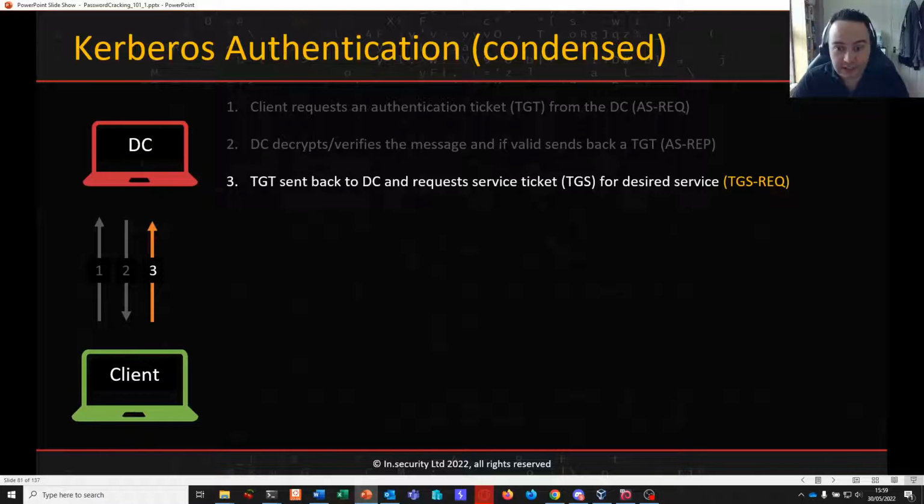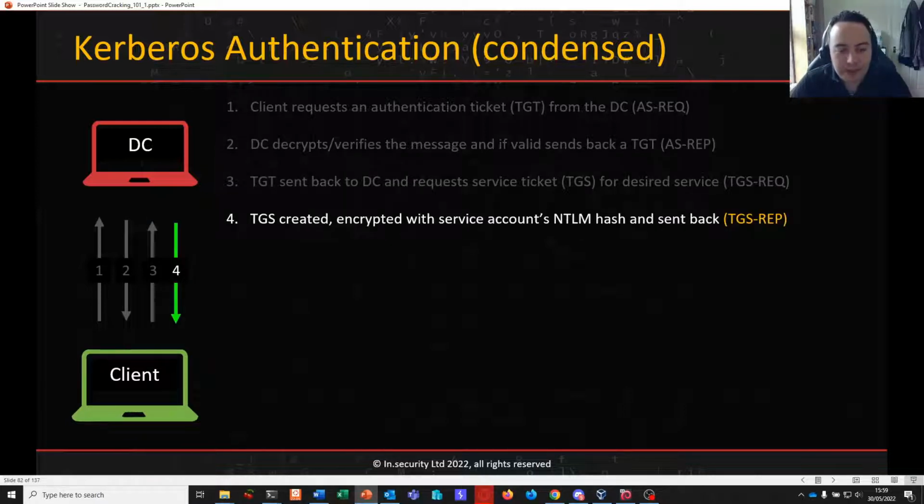And for this I'm going to need a service ticket, or a TGS ticket. And this is the ticket I'm going to ultimately use to authenticate to SQL Server with. The DC then says, okay, thanks very much. It creates this service ticket, or TGS ticket, but interestingly it encrypts it with the service account's NTLM hash and sends it back to me. And we'll come back onto this in a second.